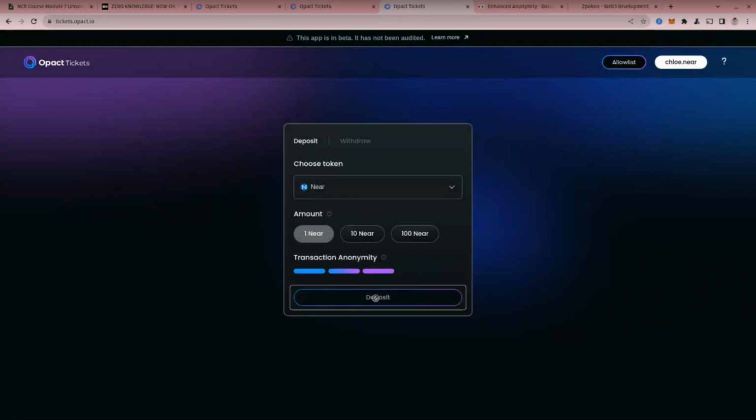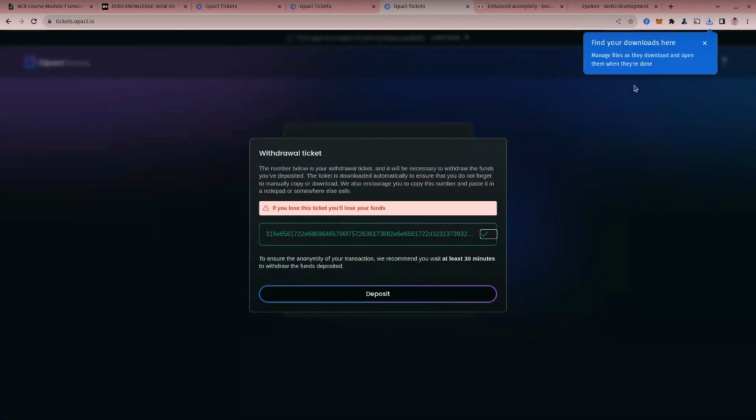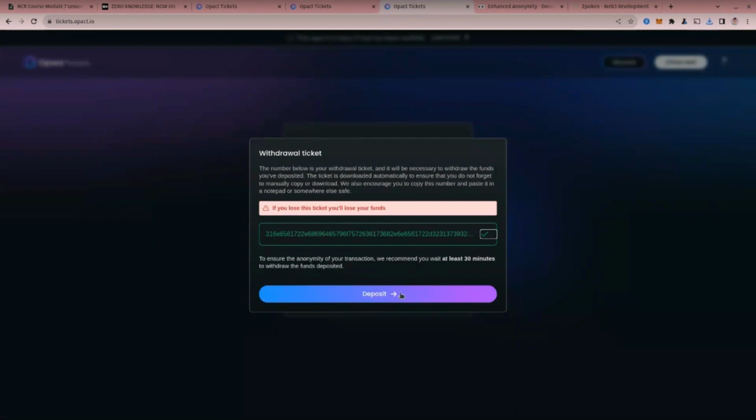I'm gonna deposit. The number below is my withdrawal ticket, and it downloaded it. Good. Okay, so the way this works, I'm gonna be very clear because this can be confusing. This is the hash. We're using zero knowledge proof, right? So this is the proof to get my funds back. So if I was sending this to a friend, it says wait 30 minutes.